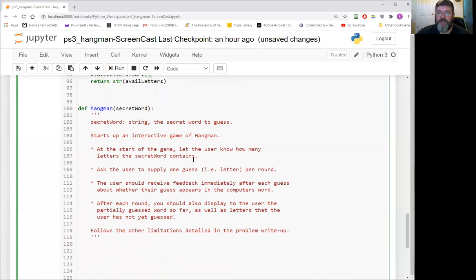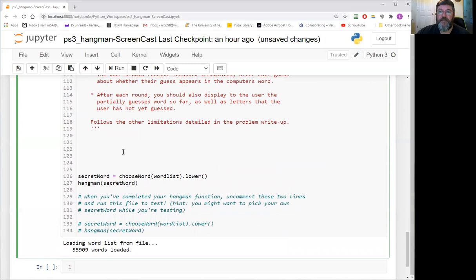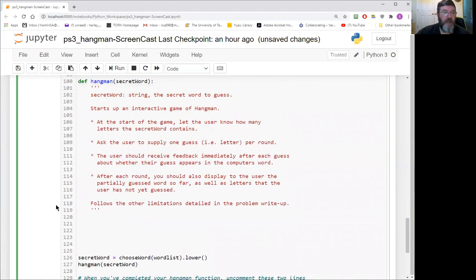This is almost like my criteria up above, and basically it defines the function hangman. You're supplied a secret word, so you'll get a secret word supplied to hangman when you call it. So, to start this one, a couple of things I needed. This is the start of problem 4.